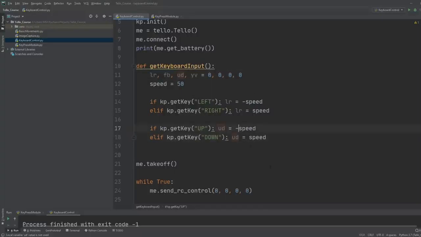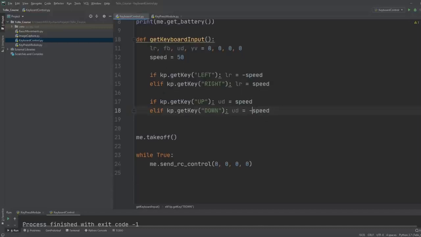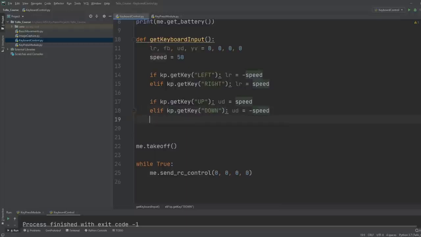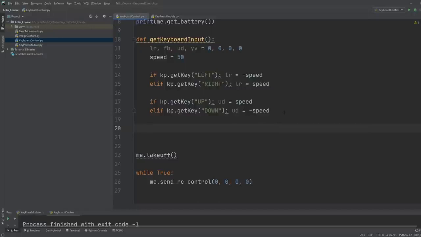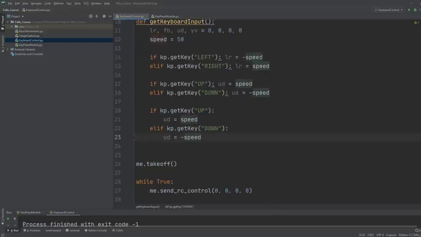So here when it's going up it will be positive speed, when it's going down it will be negative speed. So this is how you can do that. And then we will write, now we are left with the forwards and backwards, and we are left with the yaw velocity. So what we can do is we can write the same thing here, copy that, paste it here.